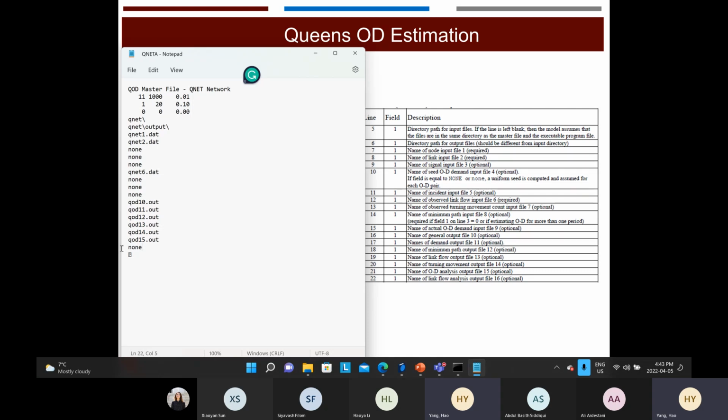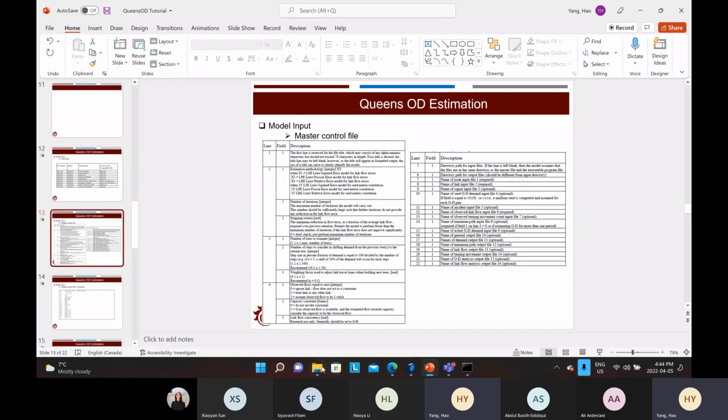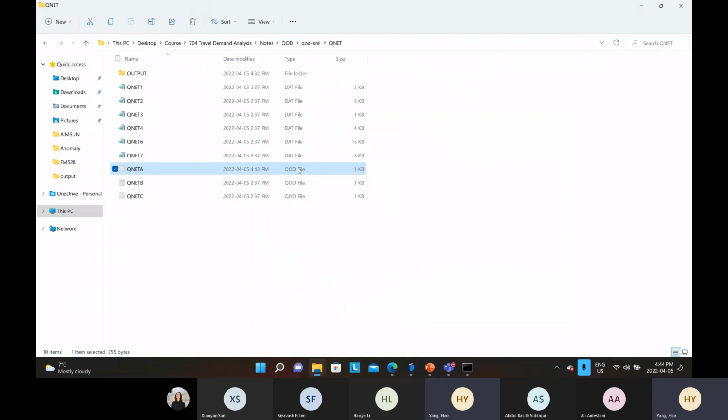So that's the master control file. You need to set up the fundamental parameters for the OD estimation, as well as the required input files and the necessary output files. You have to save this master control file with the extension of QueensOD. So that's what you're going to observe in this folder. It's the QueensOD file, and that's the master control file.